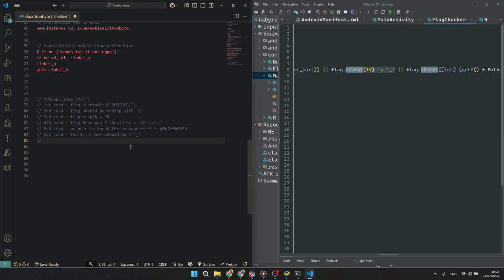Now the seventh condition. The seventh condition is that the flag at the character getY multiplied by Math.pow of getX, getY should be different from the flag at the character Math.pow of 2, 2, 2.